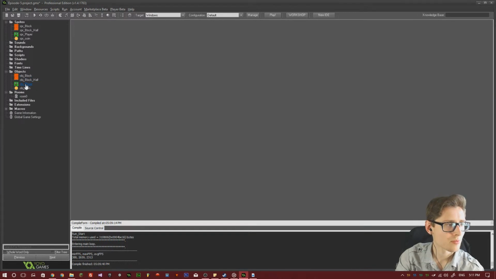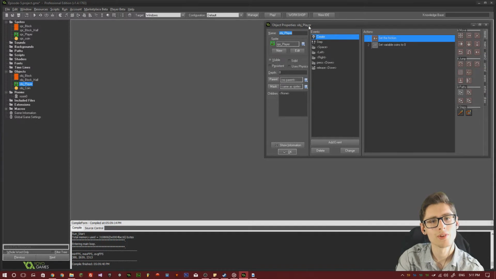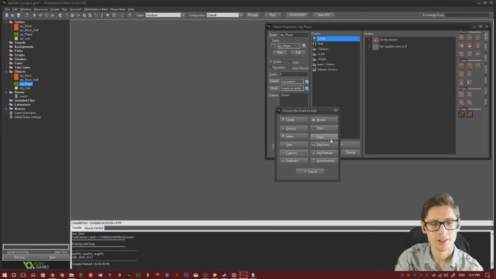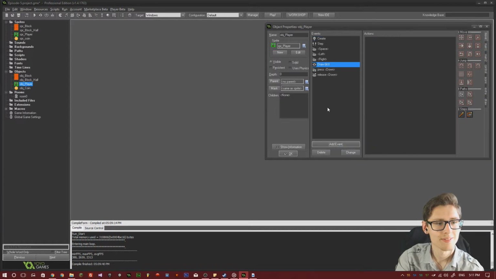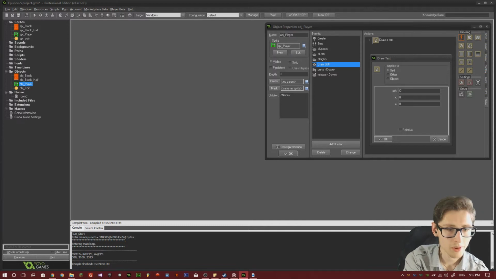Now, in the player object, there's one minor thing we need to do. We need to allow the coin variable to draw above the player. So to do that, add event, and then select draw, and then simply draw GUI. And then all we need to do is go to the draw tab, and we should be able to draw text, like so. Drag that in, draw text, and then we're going to do coins.